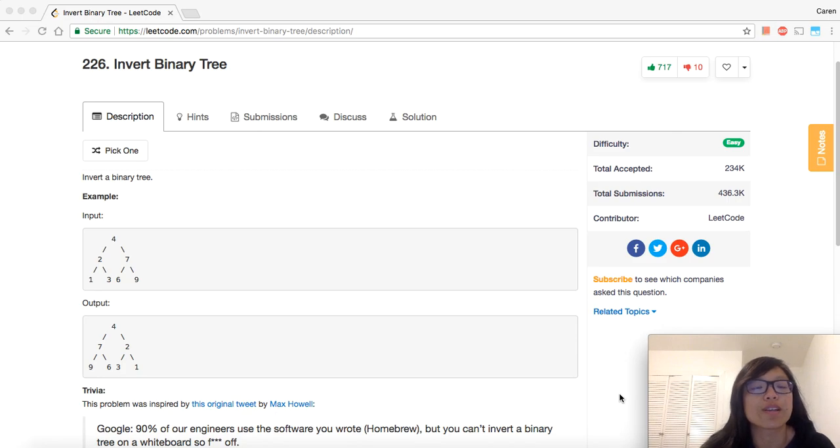So the first thing that I do whenever I get a problem is try to really understand the problem so I'm not solving for the wrong thing. So that's what we're going to start doing here. So the problem simply states to invert a binary tree. So I think there's two main points that are important to note here.